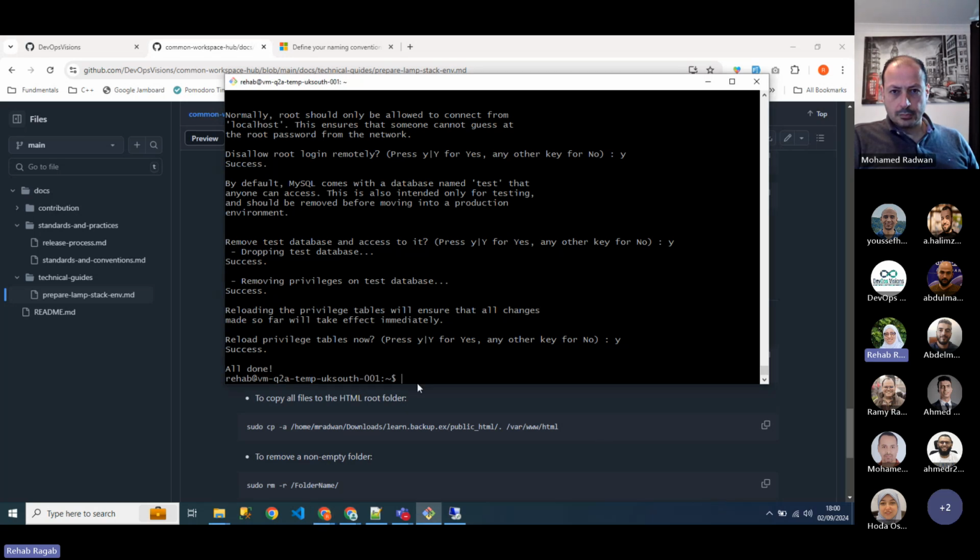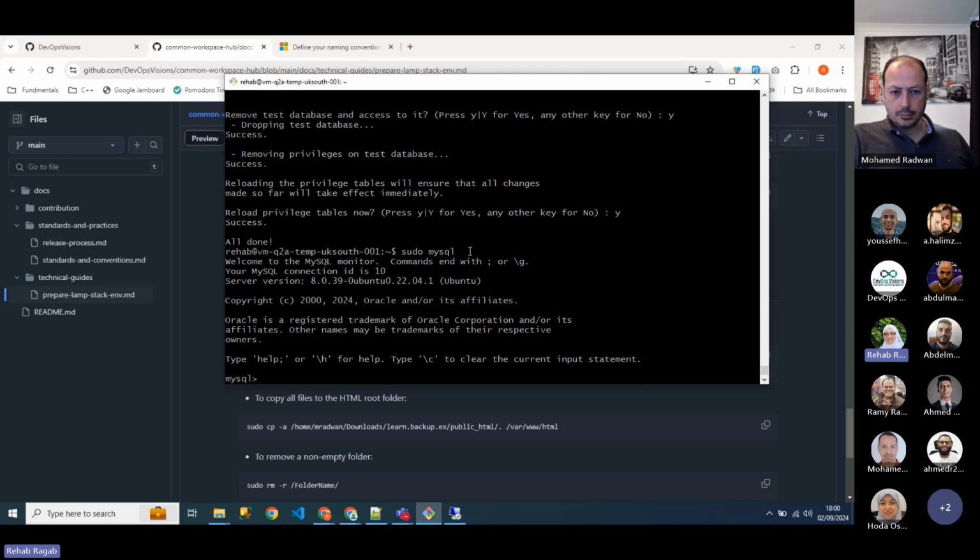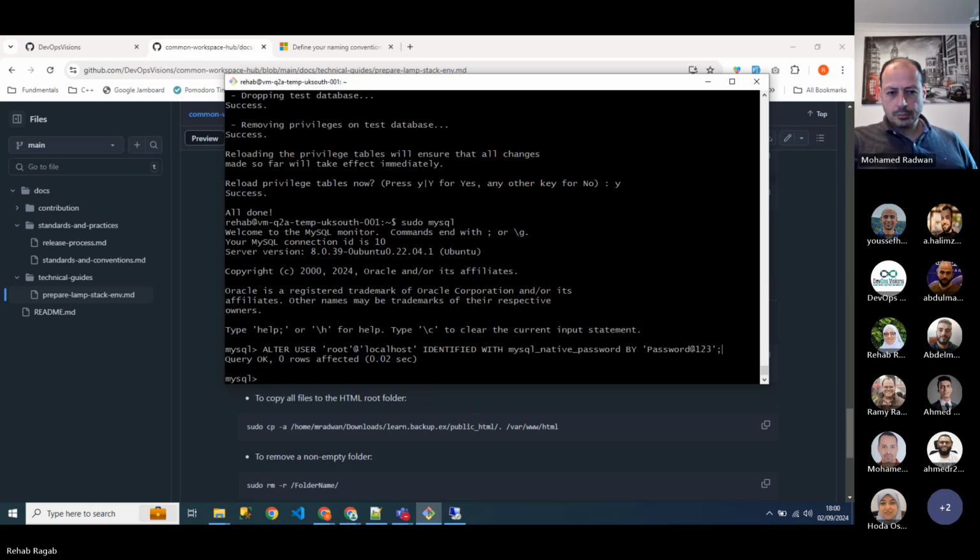Let's log into MySQL using the root user with a blank password: sudo mysql. We are here in SQL. Let's alter the root user to set a password for this user. We'll use this password and this user in the upcoming demos, and you will get more clarification about this step. And let's exit from MySQL.